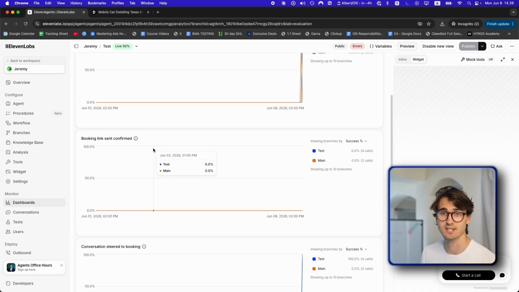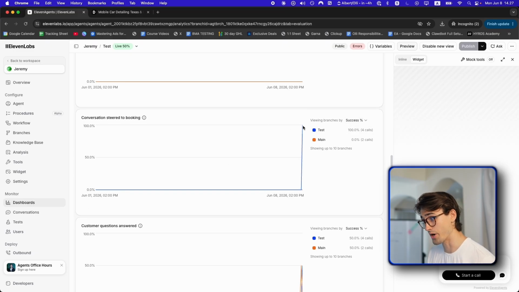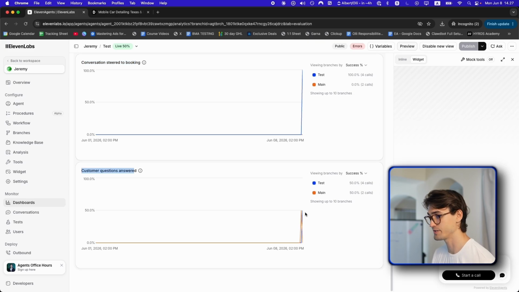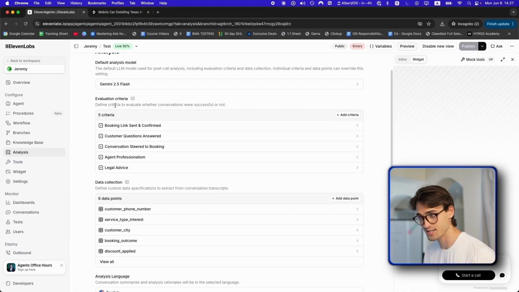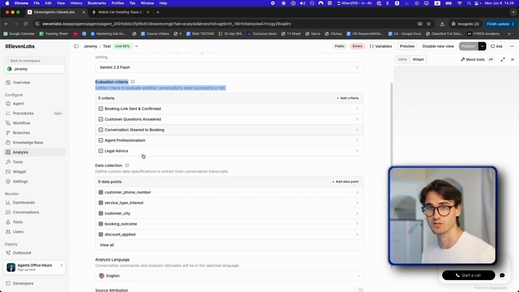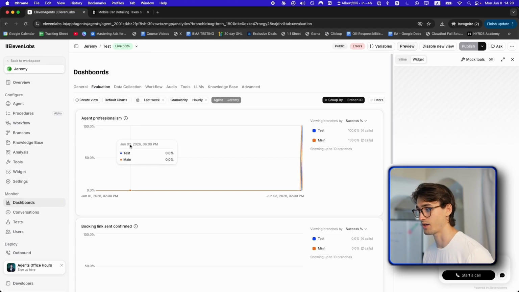We can also see that right now it's actually not even sending the booking link because we didn't set that up. It was just a demo. So we probably want to set up the tool where it can send that text message. We can also see that 100% of the time, it is steering the conversation towards the booking based on 4 calls. And 50% of the time, the AI answered the customer's question. So this is probably something that we should work on, right? The agent should put more focus on actually answering the customer's questions. But I hope you see the power of this. We can now set specific criteria under analysis that we want to evaluate it on. And then inside of dashboard, inside of evaluation, we can then see, okay, how does it actually perform? That is insanely good to know how to do.